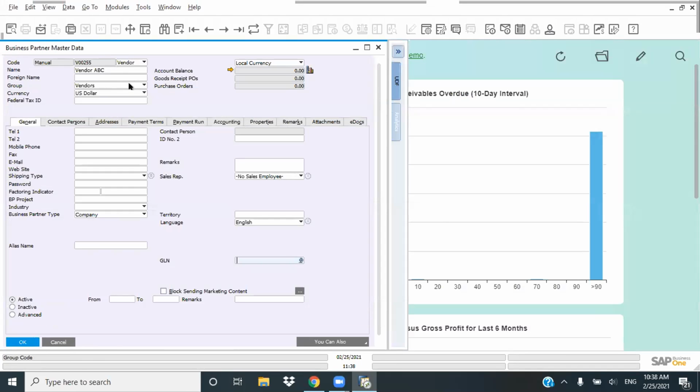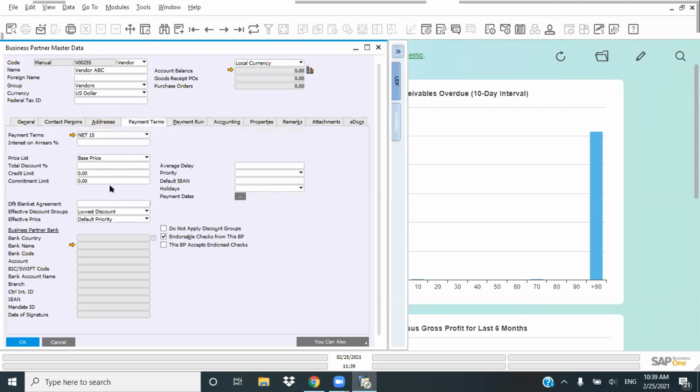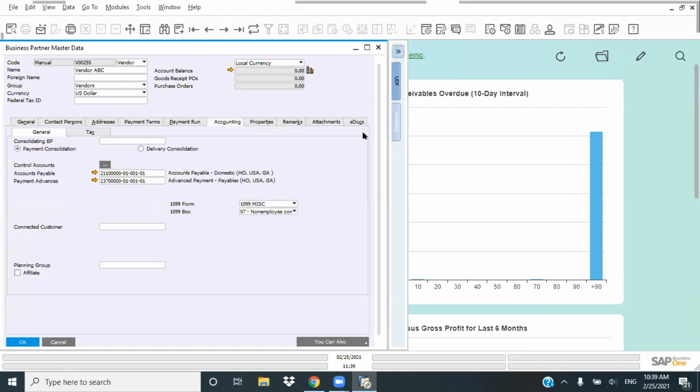Once you're adding a new vendor, everything else goes as normal. There is no difference. You can set up, obviously, the federal tax ID number, which is important for the forms to be printed out. Then addresses, contact person, everything else is just as normal. But the only difference here is in the accounting tab. In the accounting tab, you're going to have the 1099 form and the 1099 box fields.